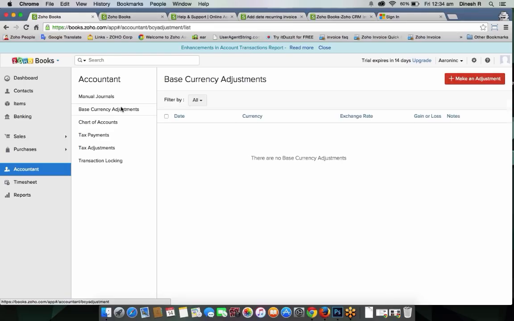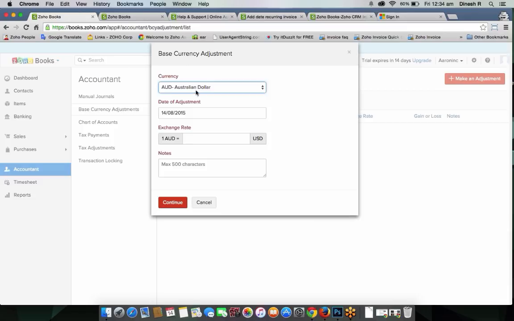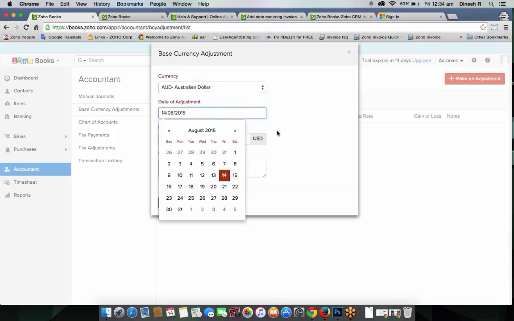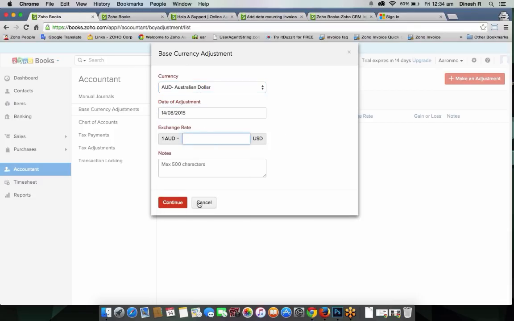Since Zoho Books handles multi-currency, you can also adjust base currencies at times if you want to make any changes. Click on make an adjustment and choose the currency, enter the date of adjustment, enter the exchange rate, and click continue.